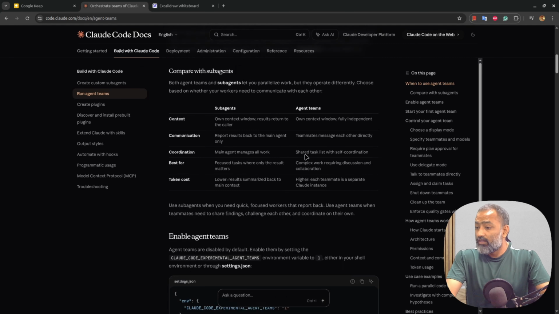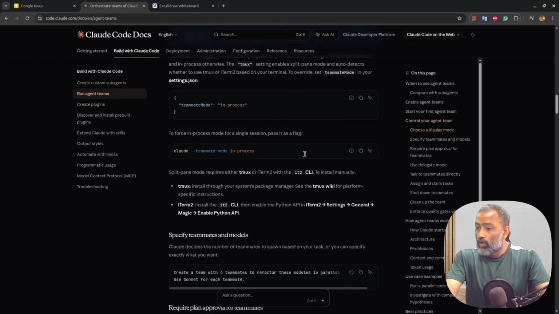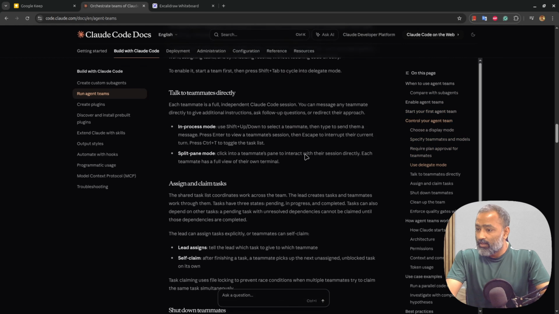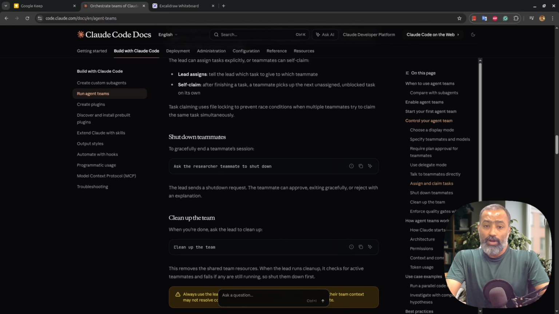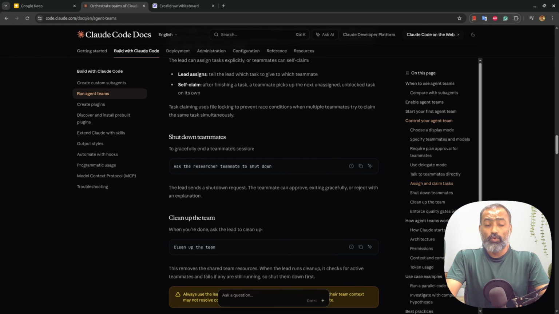If we look further into the documentation, we will see a couple of interesting things. The main agent can shut down the teammates when needed. The main agent can also clean up the teammates when needed. In order to use this feature in your Claude Code, you need to do a couple of things. First, you need to install TMUX on your terminal. In order to visualize a couple of things, you will need TMUX on your terminal.